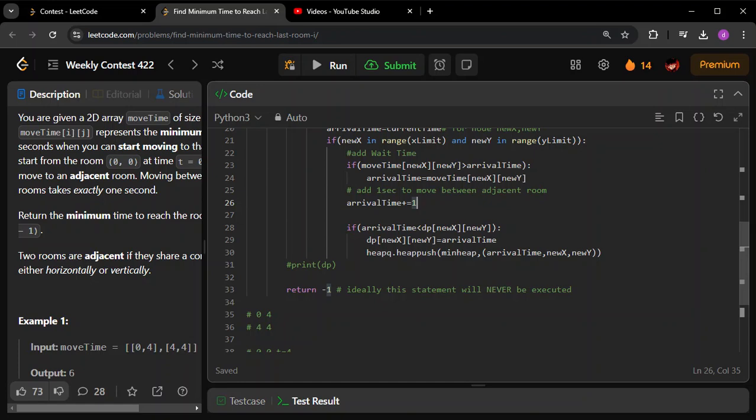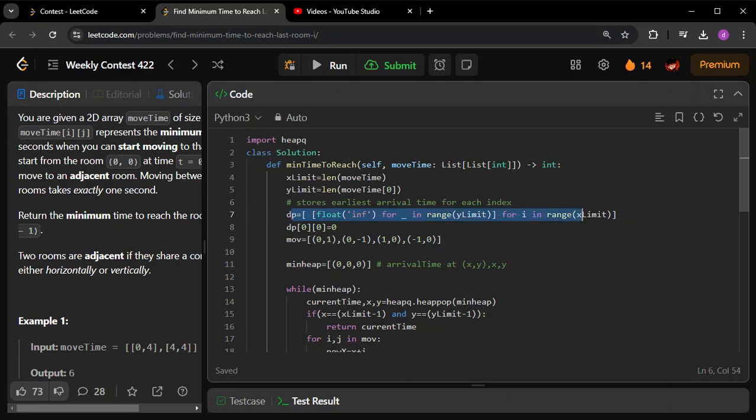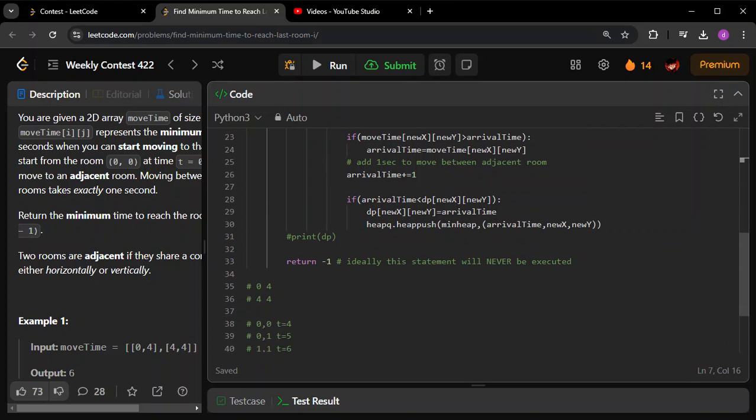So for that, we have to check whether this arrival time is less than dp of new x and new y or not. Now, where is this dp coming from? This is the one which we have declared here. If we have not visited this previously, then its value will be float of infinite. Then obviously this new arrival time will be less than the infinite value, so we will be proceeding here. But there will also be a case where we have visited this node previously, but we are visiting it again, and this time the arrival time is less than that. For that reason we are checking it. Only if it is less than the previous dp value, that is the previous arrival time that we had for that node, only then will we proceed further.